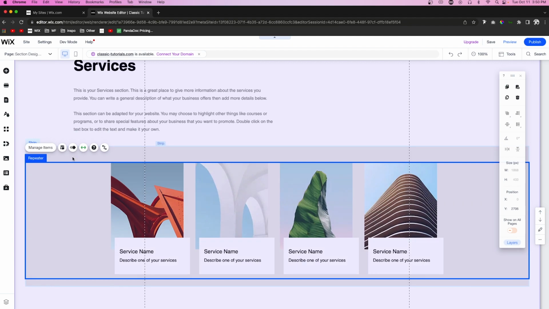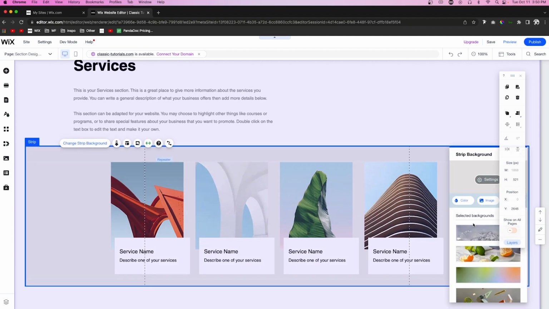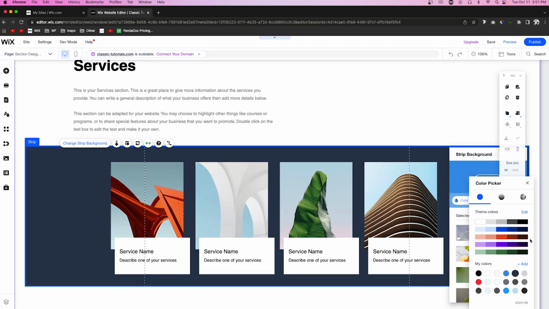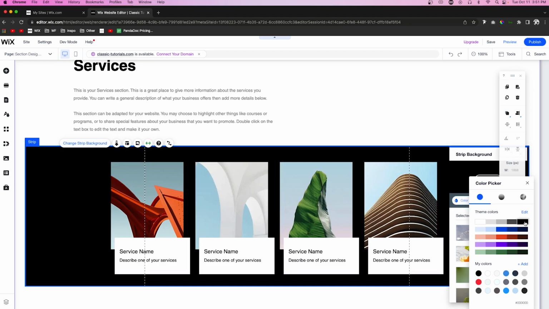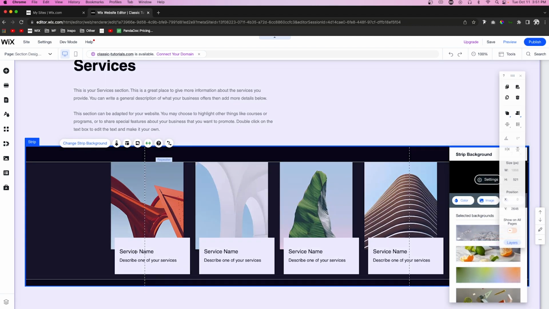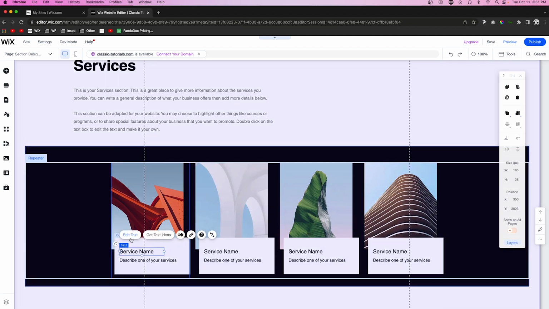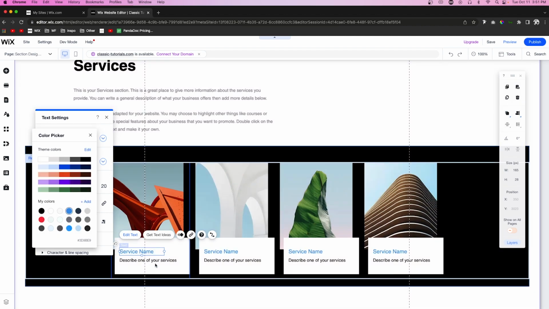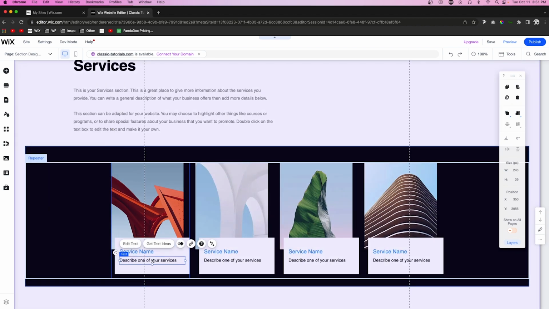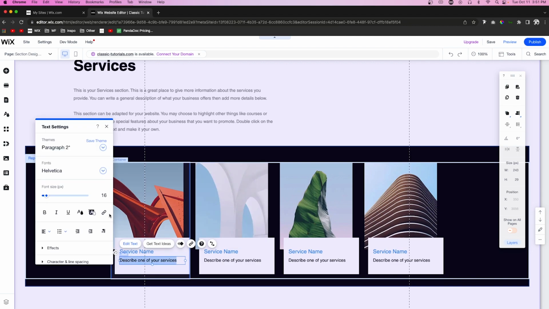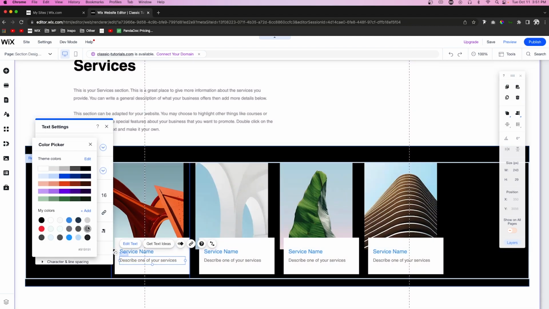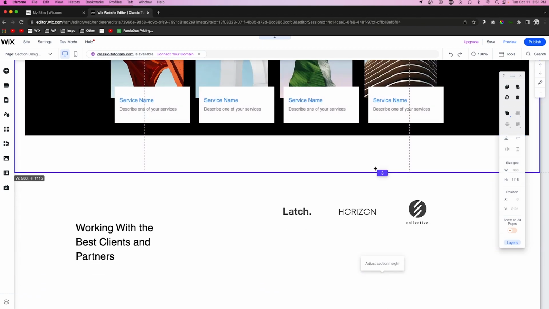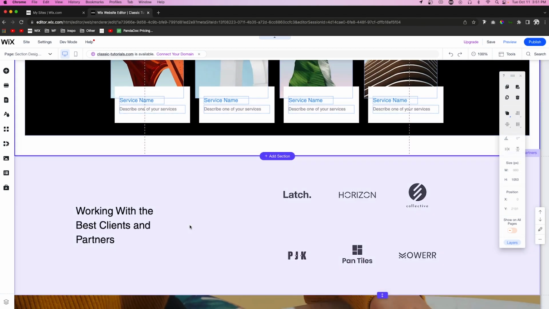And for this strip background, we can make this blue or we can make it black. Which one looks better? I'm leaning more towards black. And then we can change these service names to the blue, and then the service descriptions to the light gray. And then we'll just bring up this section just like that.